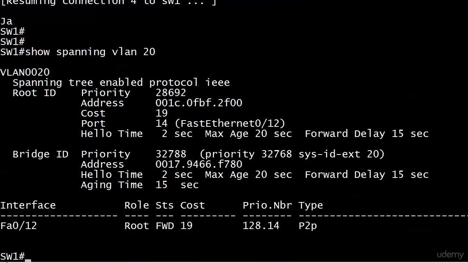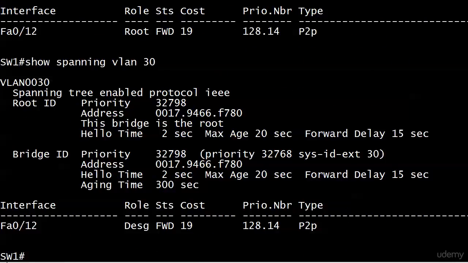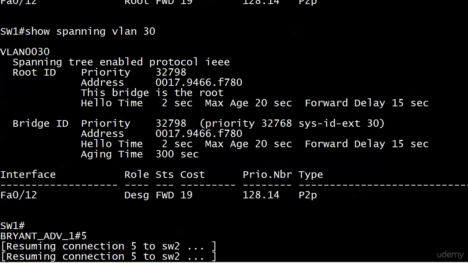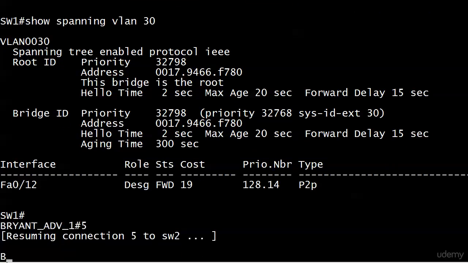Show spanning VLAN 20, you can see that it recognizes that switch 3 is indeed the root for that VLAN, but if we look at show spanning VLAN 30, this bridge is the root. So we've met our requirement that switch 3 has indeed become the primary for VLAN 20 in the absence of switch 2, but switch 1 is still going to take over for VLAN 30 and all other VLANs we might add in the future. So, there's a lot going on there with the secondary and the primary, but really that's a great command to know.